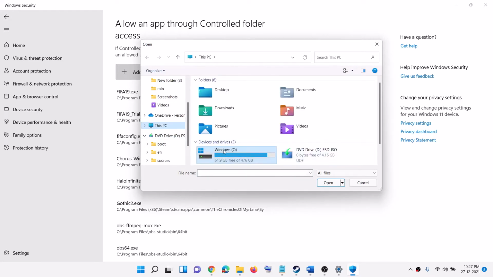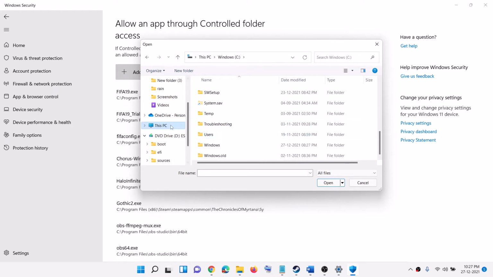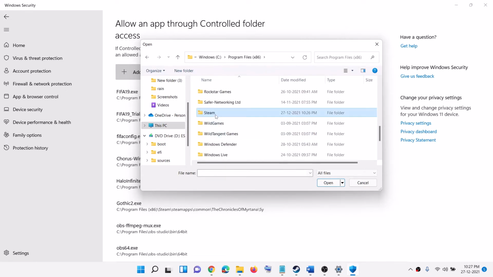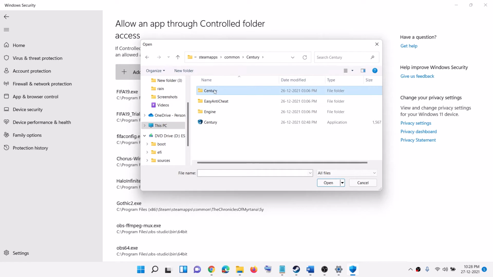If it's in D drive, go to D drive. In my case, open C drive, then open program files x86 and then open the Steam folder. Now open the steamapps folder. And then open the common folder. Now open the Century folder and then again open the Century folder, open binaries folder, open Win64. Now over here you can see the exe file, then click on open.